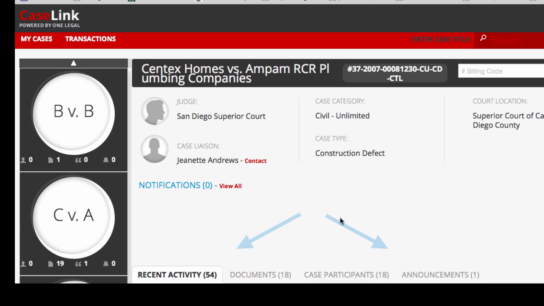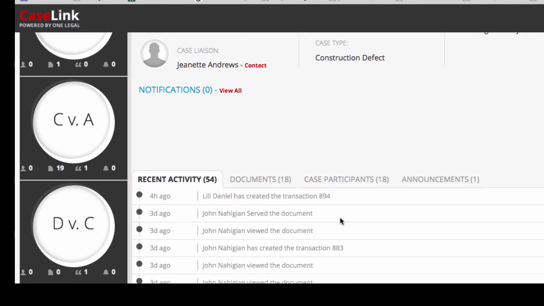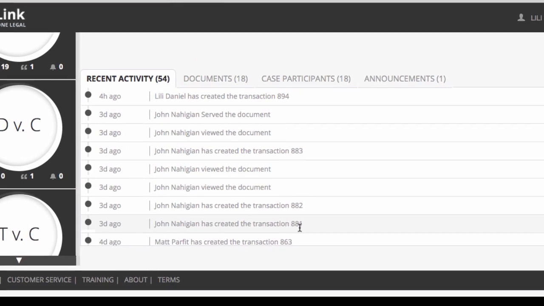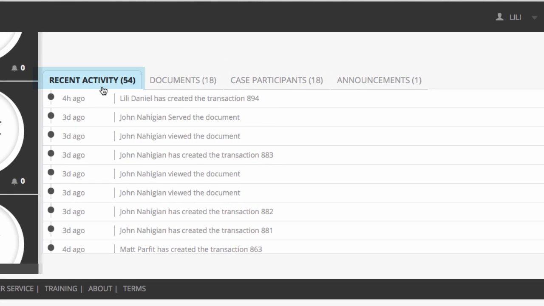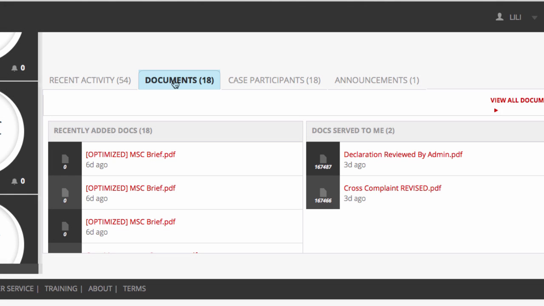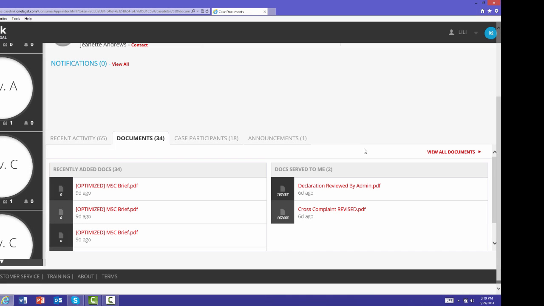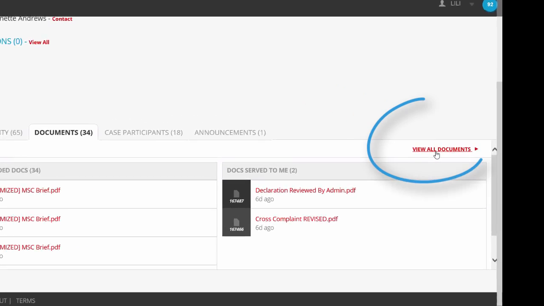Toward the bottom of your primary case view, you'll see tabs across the bottom. Recent Activity shows you just that, any recent activity regarding this case. The Documents tab, or Document Repository, shows you both any recently added documents that have been publicly served, or any documents that have been directly served to this individual. In addition to the recently added documents, you can view all the documents for this case by clicking here.